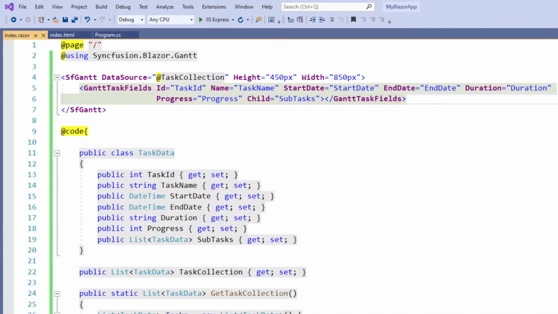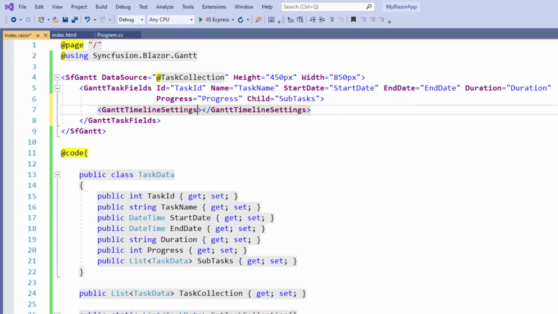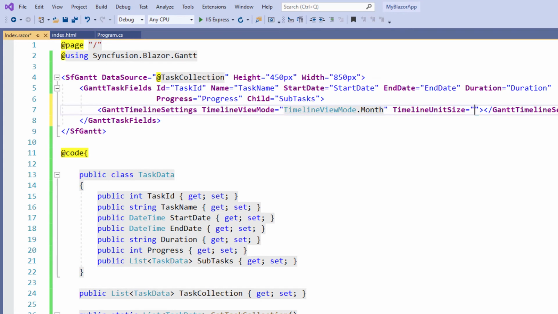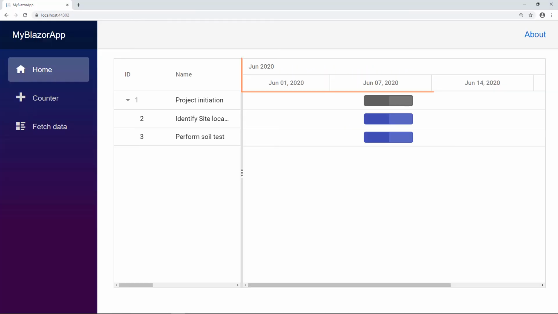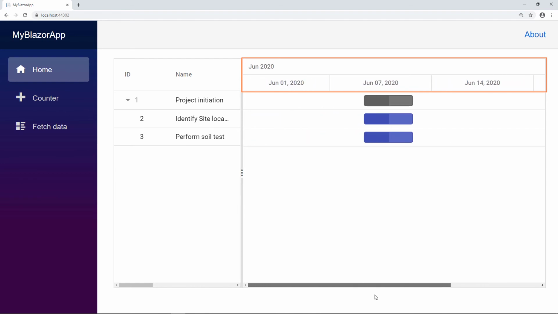In the SfGantt tag, I add the GanttTimelineSettings tag and add the TimelineViewMode property and set the value to Month. I can also set the unit size using the TimelineUnitWidth property and set the value to 200. I save the file and run the application. You can see the Gantt chart in Month view with the provided unit size.